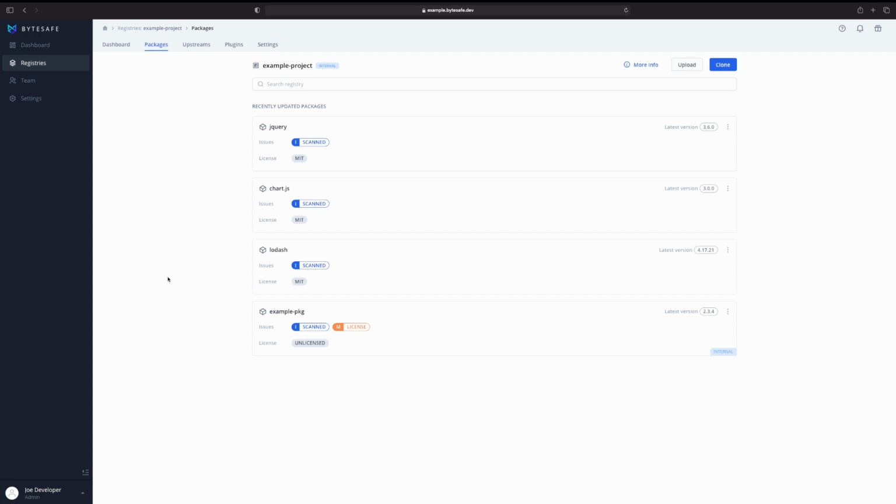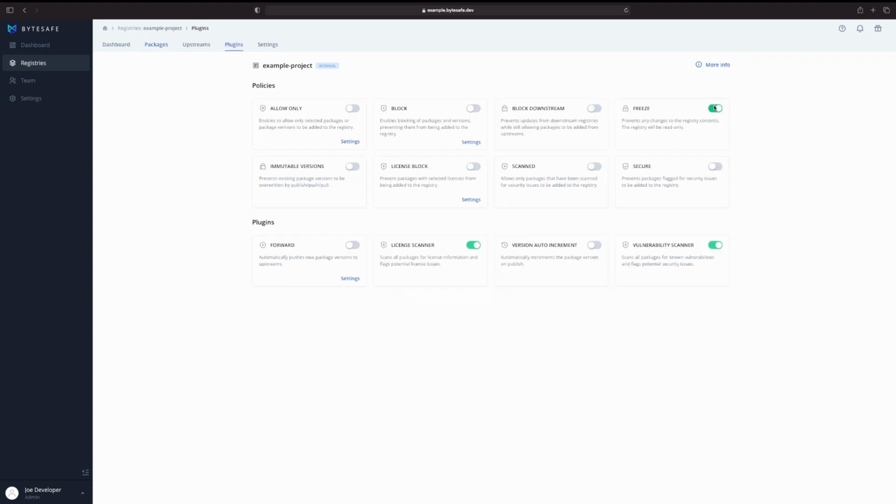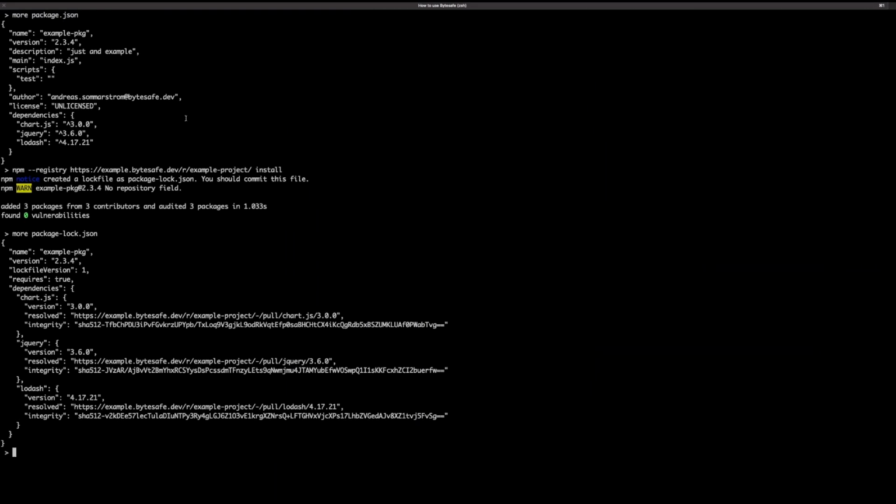To demonstrate what would happen if we did not use the Freeze plugin, let's disable it and redo our installation. To do that, we need to delete our package log file, and we also need to delete our node modules. And after that, we can rerun our installation.